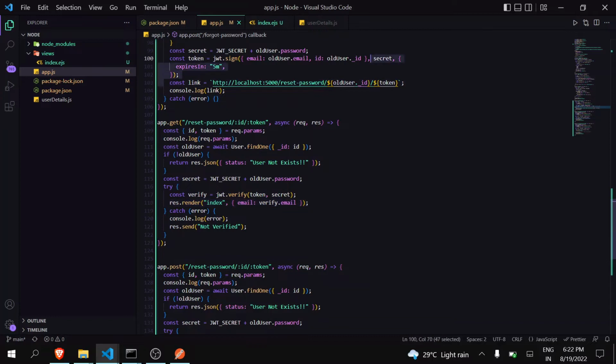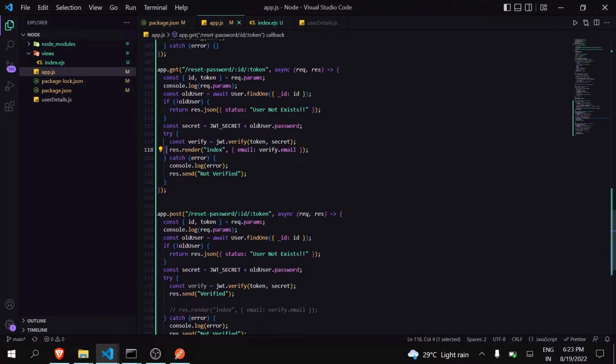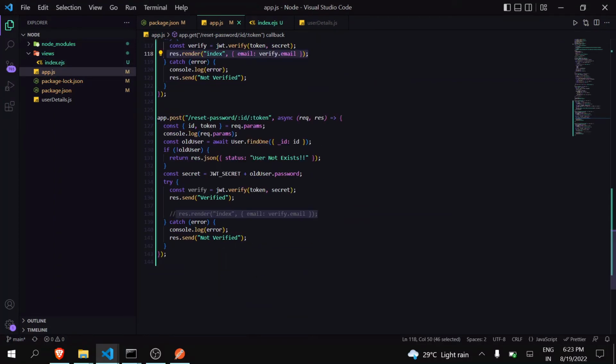When the user clicks on this link, it will be redirected to this API. Now here it will check whether the token and ID are proper or not. And if it is proper, then it will go to index.html. Otherwise, it will give not verified. So whenever this is called and the user is verified, it will go to index.html and the user will insert his password and confirm password and he will click on submit. It will automatically get directed to here.